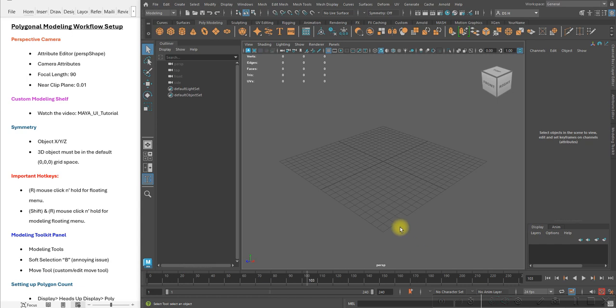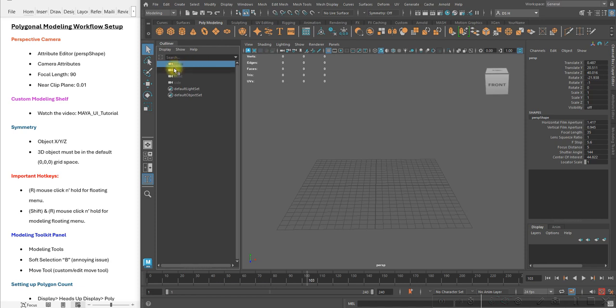Alright, so in this tutorial, the topic is going to be about polygonal modeling workflow setup. First thing I want to do is talk about the perspective camera. I'm going to select the camera from the outliner. I'm going to select it. And I need to see the attribute editor.